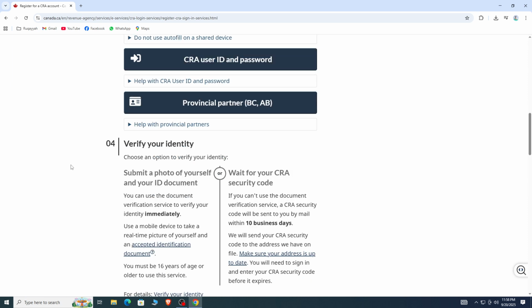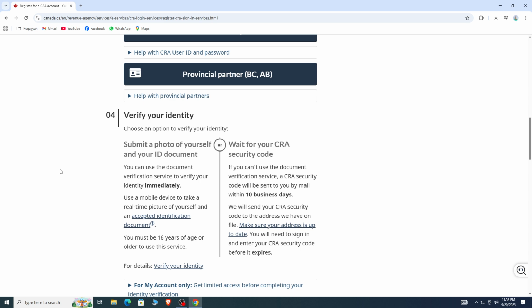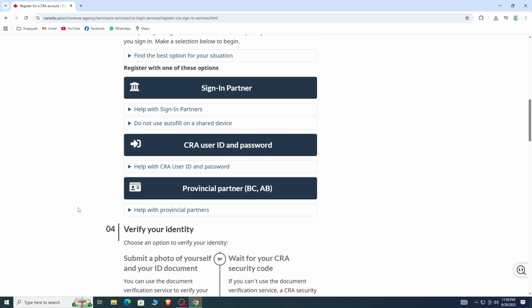Each option fits different situations, so choose the one that works best for you. If you're unsure, click on Find the best option for your situation. This will explain which method suits you based on your current status.